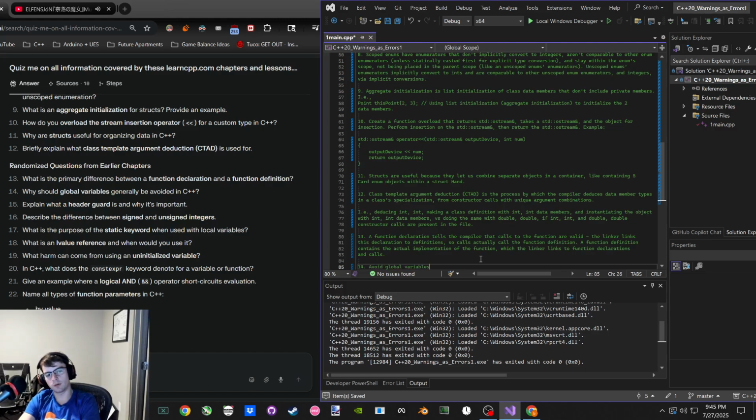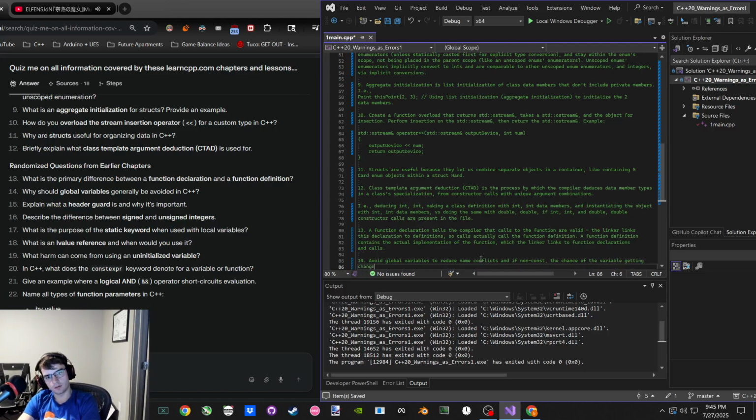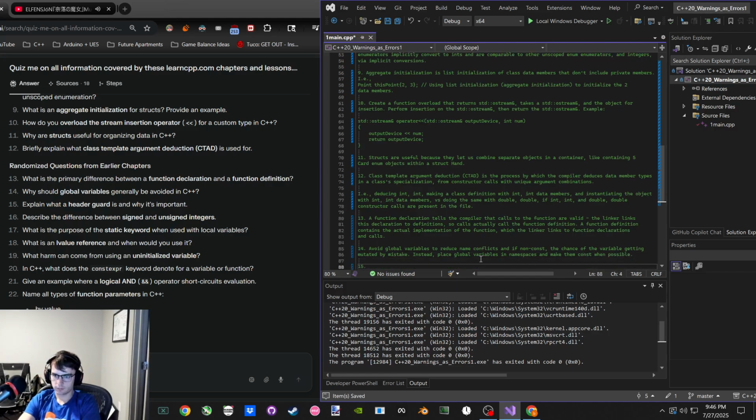Put global variables in namespaces. This reduces name conflicts, and if a variable is non-const, there's a chance of it getting updated by mistake. Instead, place global variables in namespaces and make them constant.